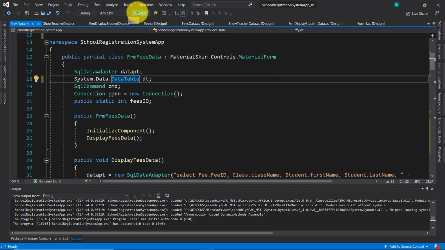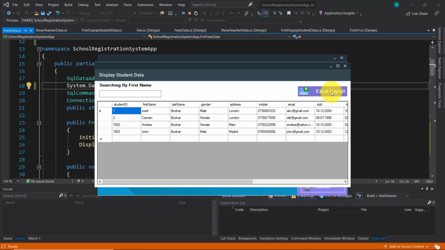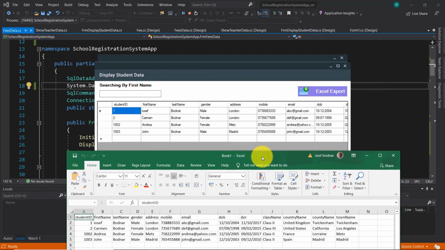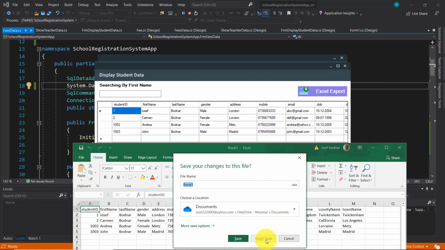Let's run this application. Click on student, click on data, and click on Excel export. As you can see, all these records from the data grid view of this display student data form were exported to an Excel file. We have the header, which is the same as in this data grid view, and these are the records, which are the same as we have here in the data grid view.